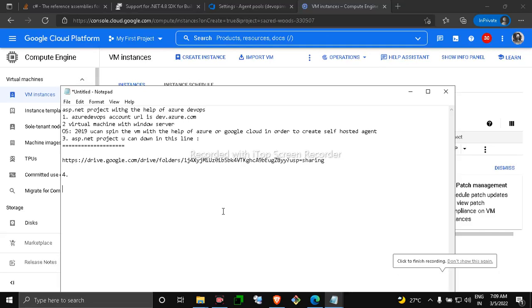We need to deploy this ASP.NET project with the entire automation. We already have one ASP.NET project, and we are going to build it and deploy it in the IIS web server. How are we going to do that, and what prerequisites are required? We're going to discuss them one by one.